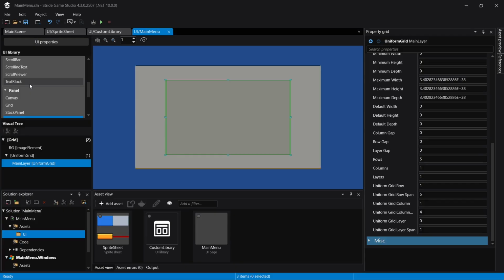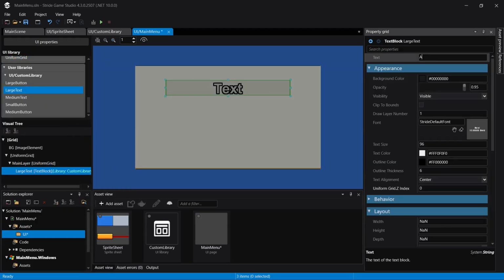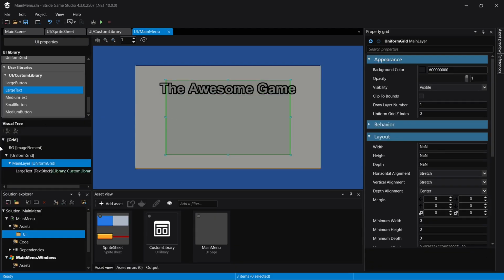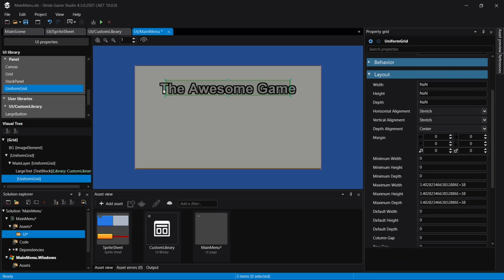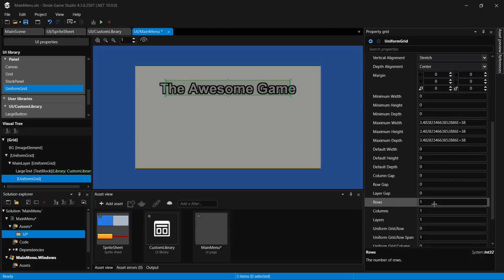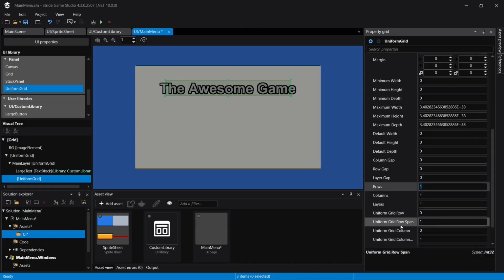On the main layer you can get a text, and for this I will get my large text. You can have the title of the game here. Let's go with the awesome game. Now I will add another uniform grid. Let's select this. The text is on the row 0. Row 1 will be empty, so let's put this on the row 2, uniform grid row 2, and it will span for 3 rows.